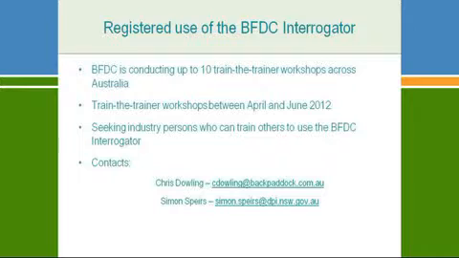We're really looking at this stage to get people to use it and understand how to use it who can train others, because we need to push it down, and there are a lot of advisors across Australia who we would like to have access to this.